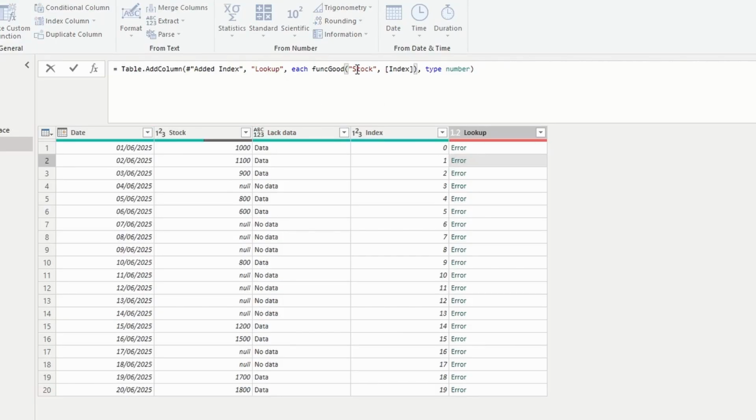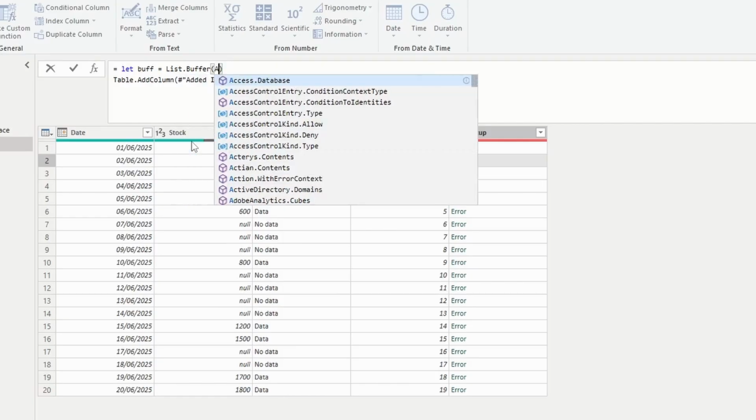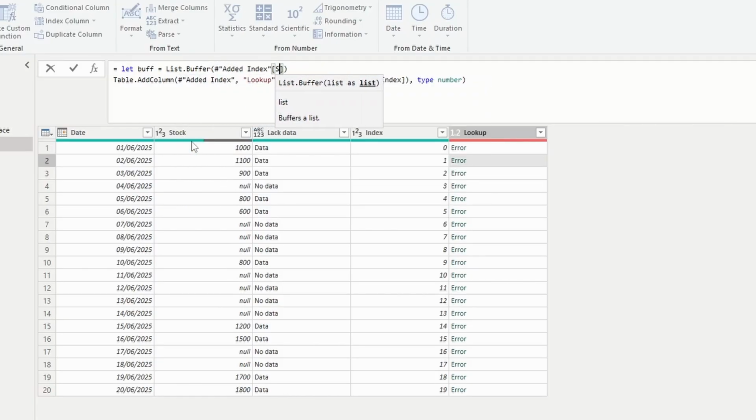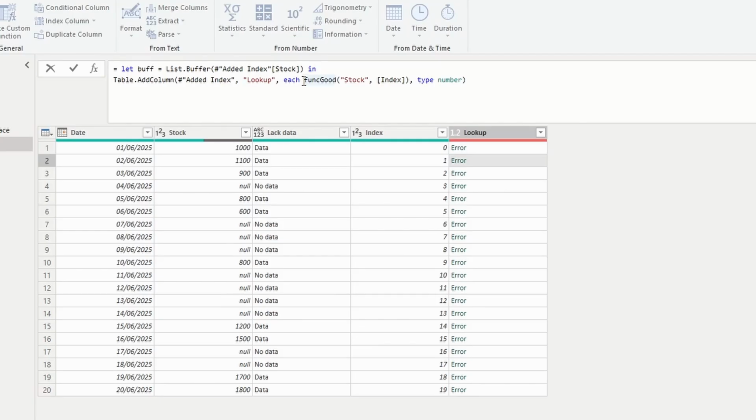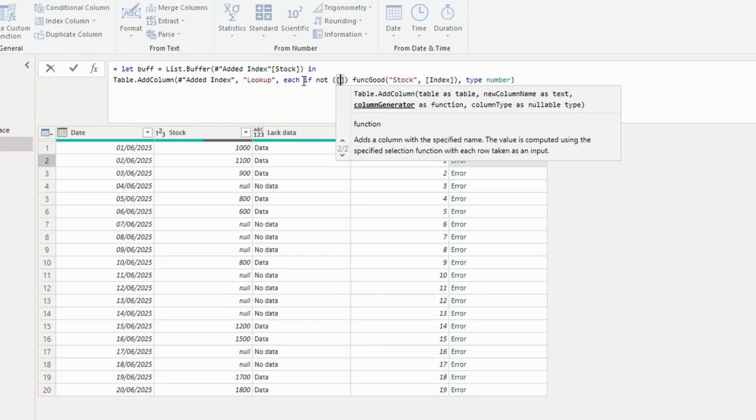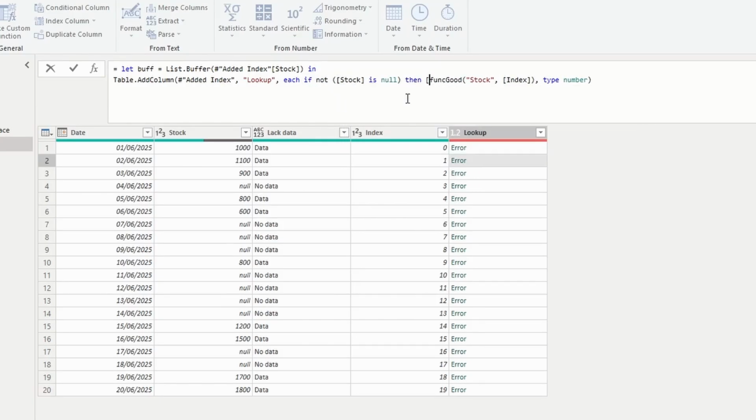Then in here, instead of referring to the column as a text, we'll create a list. First I want to add a variable, which is then the stock column, which has been buffered. I want to go into the added index step and grab the stock column. And then I can use that variable in. I then want to say each. And then we do the same thing as before. If not stock is null, then I want to grab the value from the stock column. Else I want to do my recursive lookup.